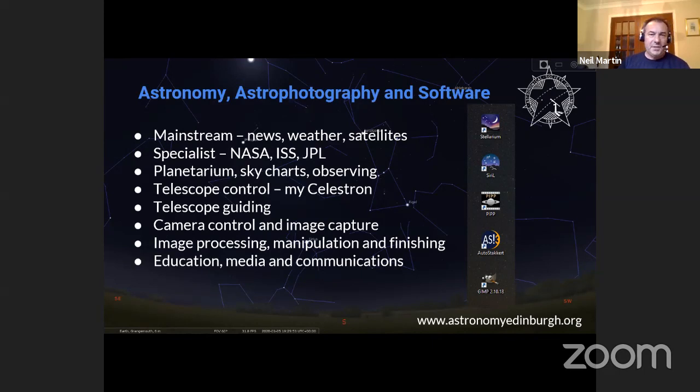Secondly, we might use it to access specialist services like ISS flyover information, or perhaps some of the NASA mission apps. The New Horizons mission, which launched in 2006 and finally reached Pluto in 2015, had a feature-rich application for mobile phones, which gave all manner of info about the mission. We also use software to control and guide our telescopes and control our cameras and capture still and video images. And then, of course, we use it to pre-process, process, and post-process those images and videos. And we've all seen this at close quarters during the intro to astro imaging sessions, which have been hosted by Mark and Andrew. And finally, of course, we use it to make sessions like this possible.